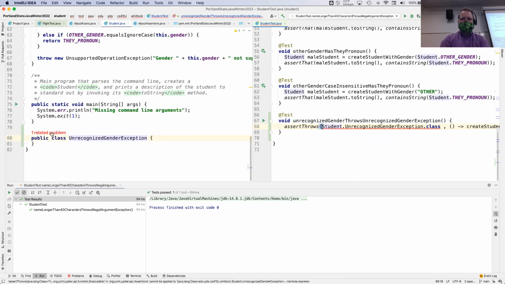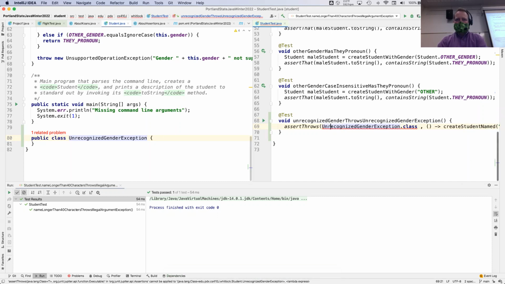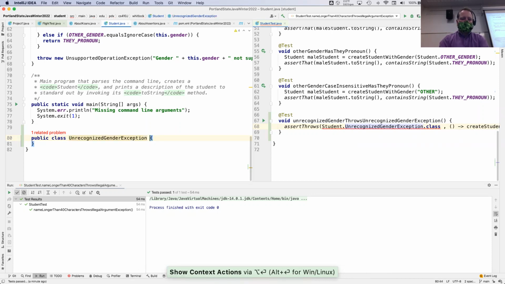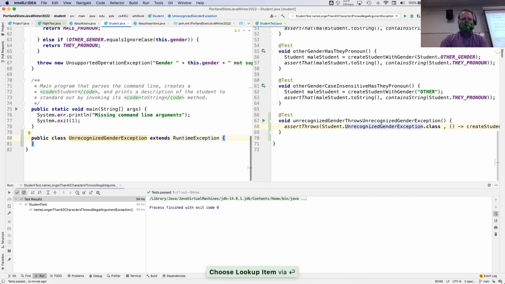One problem detected. Why is it complaining about that? Oh, it's probably complaining about that because, again, add import. Okay, well that's not what I wanted. It probably is complaining about it because it doesn't extend an exception. So I'm going to extend something called a runtime exception. Anybody remember off the top of your heads what a runtime exception is and how it differs from a plain old exception?